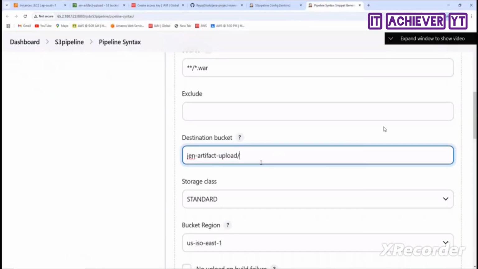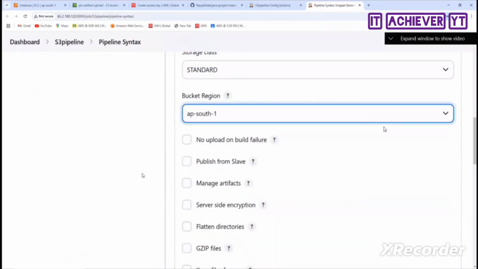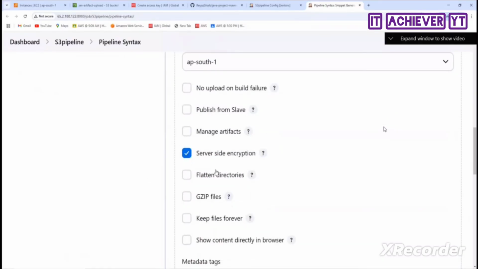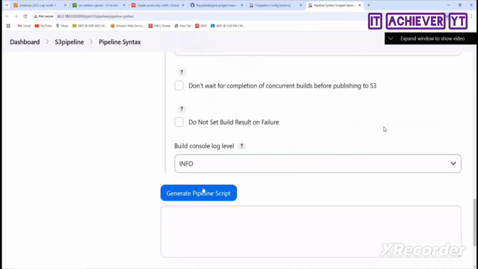And then I put here what? Slash, because it will create subdirectories inside it. Okay, Standard is fine. And which region? This one. And our encryption, right? Do I need to add anything else here, metadata and all these things? No need. So just click on generate.